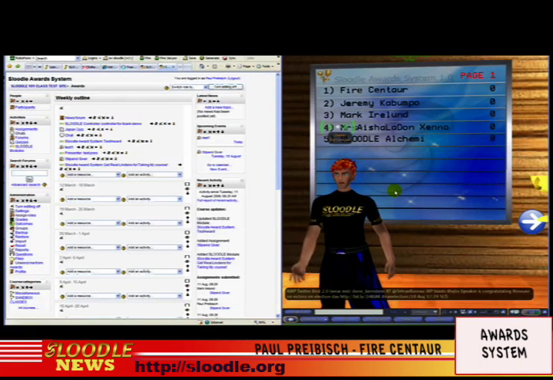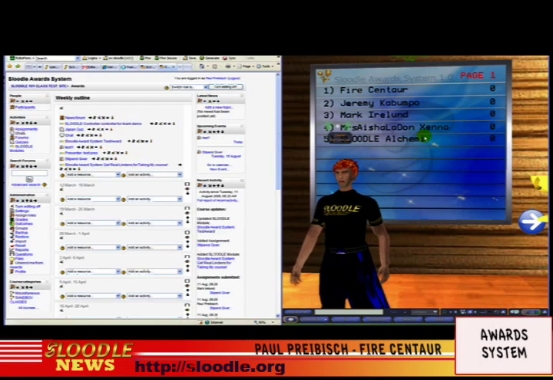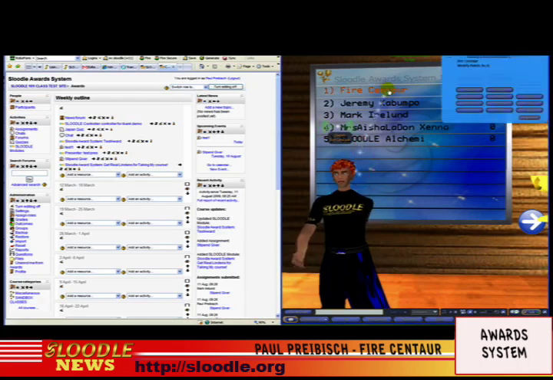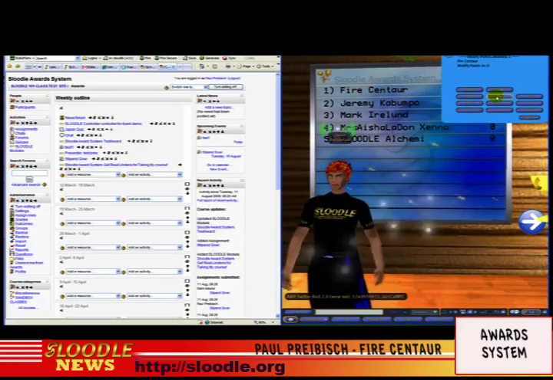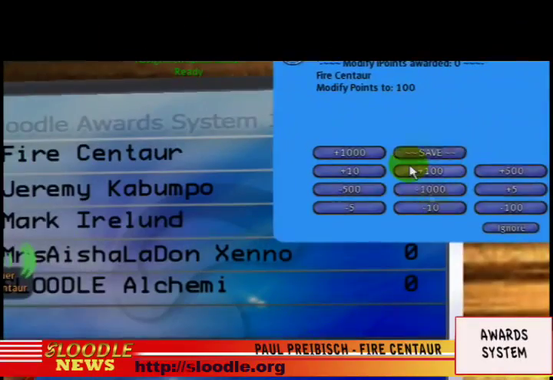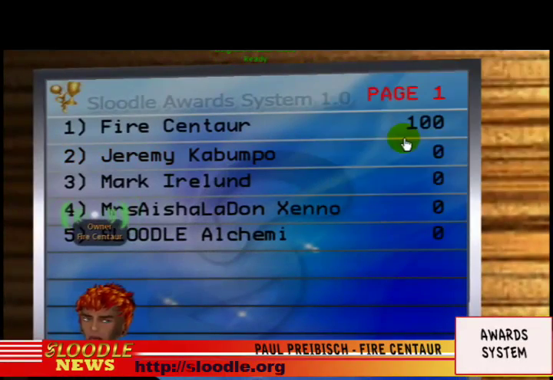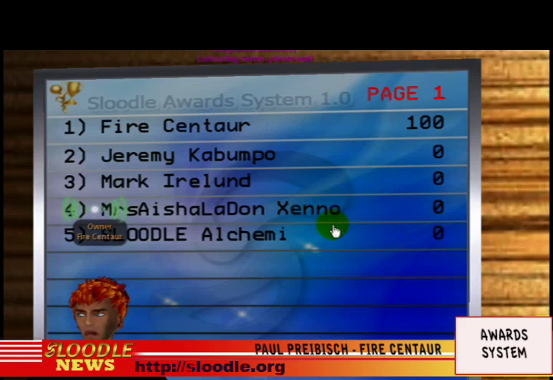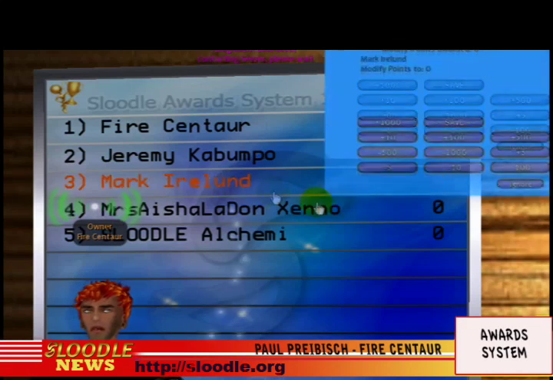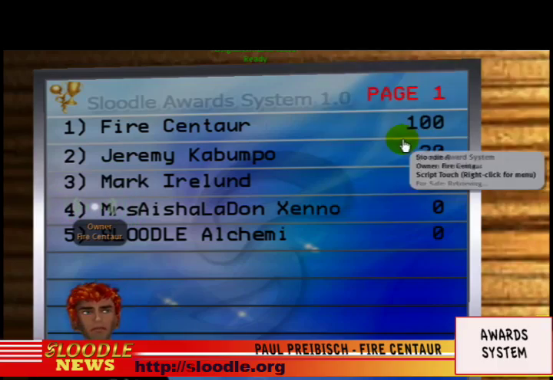Now, in Second Life, you can easily allocate the number of lindens you'd like to give to each one of your students. This can be very useful, especially if your students are new to Second Life and need some cash in order to get started. So I'm going to just click on Fire Centaur, that's me, and just to show you how to do this, I'm going to add 100 lindens to my name. And Jeremy Kemp, let's give him 30 lindens. He knows how to use Second Life. And Mark Ireland, I'll also give him 30.